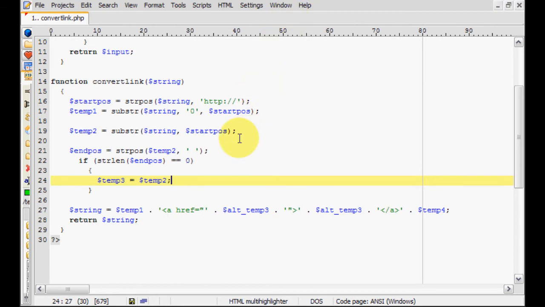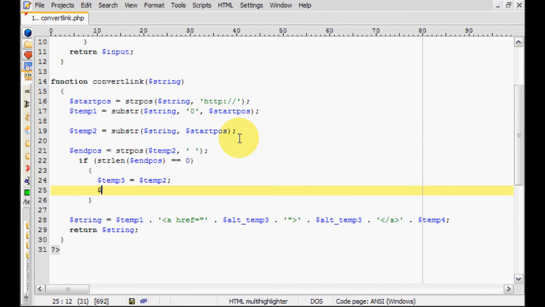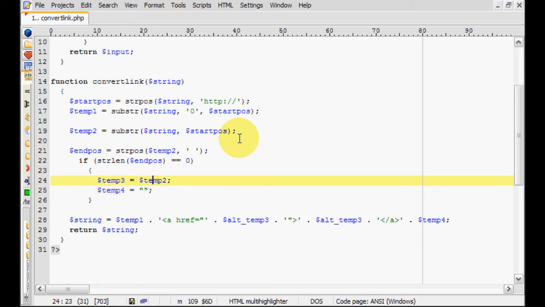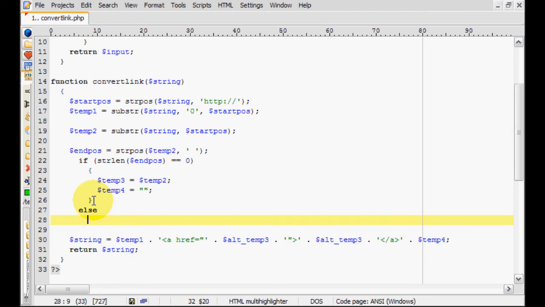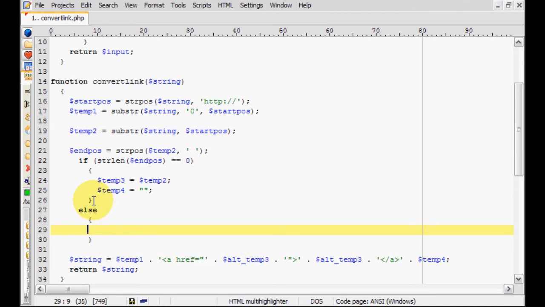And then we have no need of temp4, so just to account for all things, we'll say it's nothing. There you go. There's nothing in those quotes. Alright. And then, of course, we're going to have an else statement, and the else statement is going to contain a little more work.